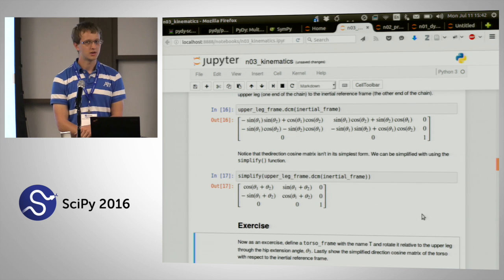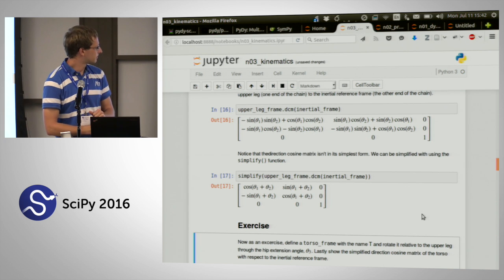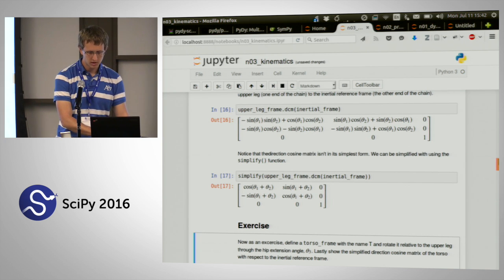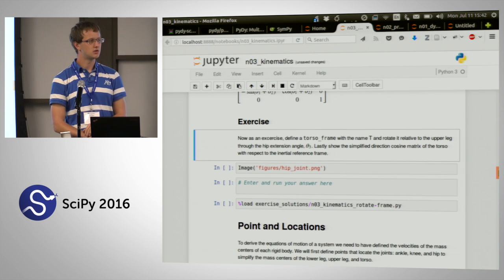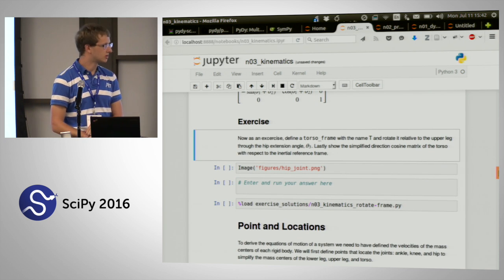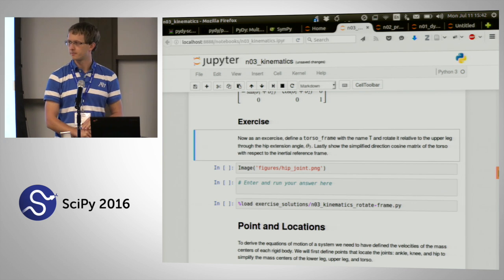Now we're going to take an exercise where we're going to create the torso reference frame and orient it relative to the upper leg frame. So like we just did with the lower leg frame to the ankle or to the foot, and the upper leg frame to the lower leg frame.